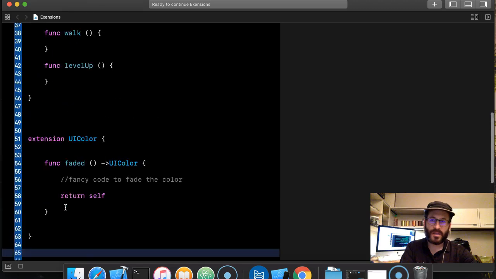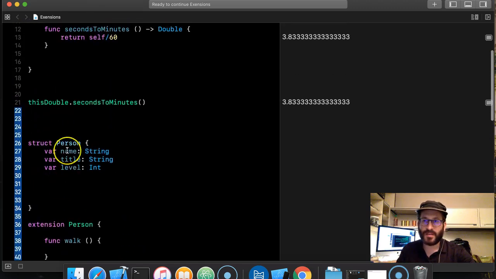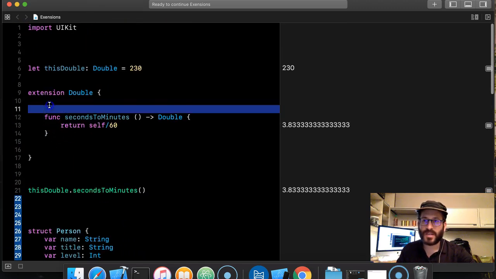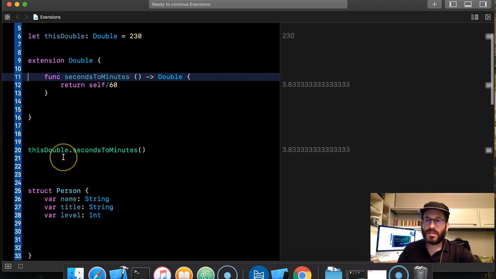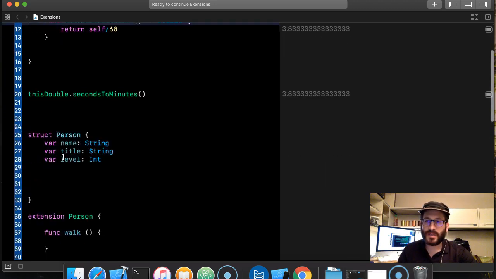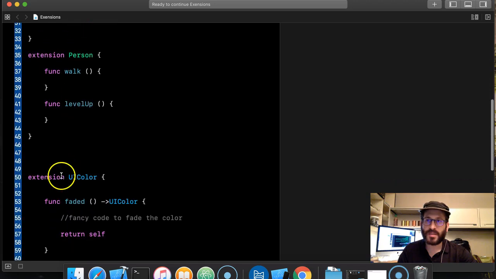But all in all, I think you might get the hang of it now. Extensions are a way of extending the functionality of stuff. And you can't store properties in extensions. That's all you need to know.